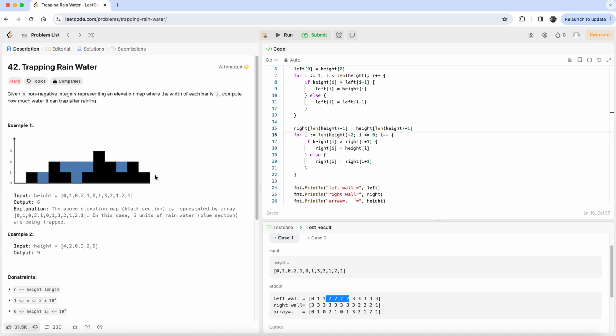And for the right wall, we started from here, this is the 1, this is a 1, and as soon as you come here, that's a 2, and again we come here, that's again 2 till here 2, so 1 2 3 2. When you come here 3, so from here 1 2 3 4 5 6 7 8, 8 3.